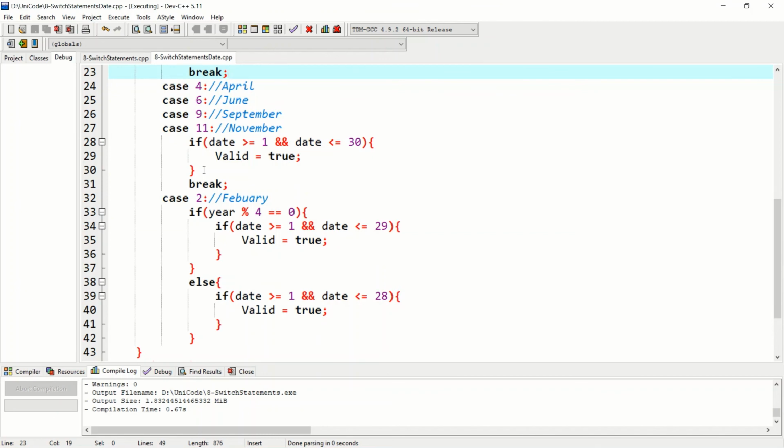So it concludes that the statements will continue until the break statement is reached. Not every case needs a break statement. If you don't break, the flow of control will fall through to the next cases until a break is reached.